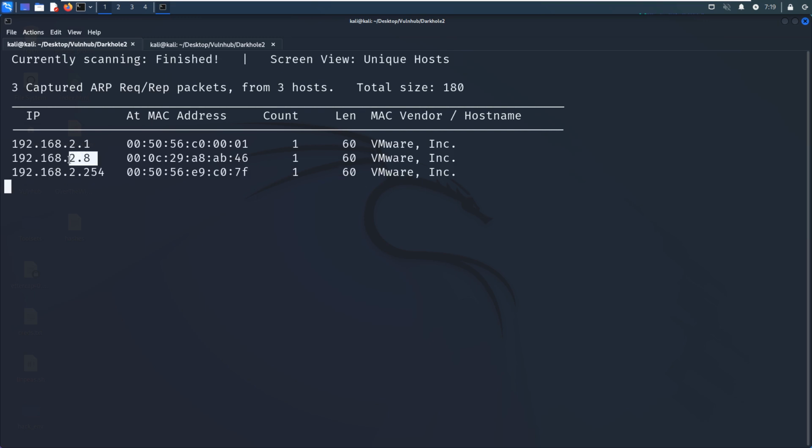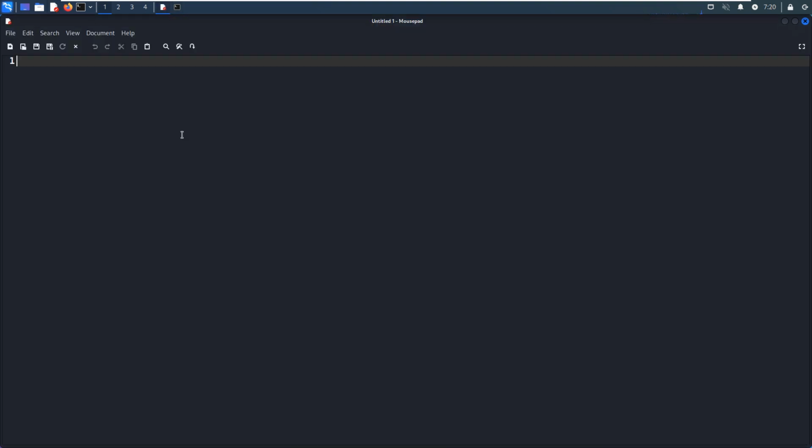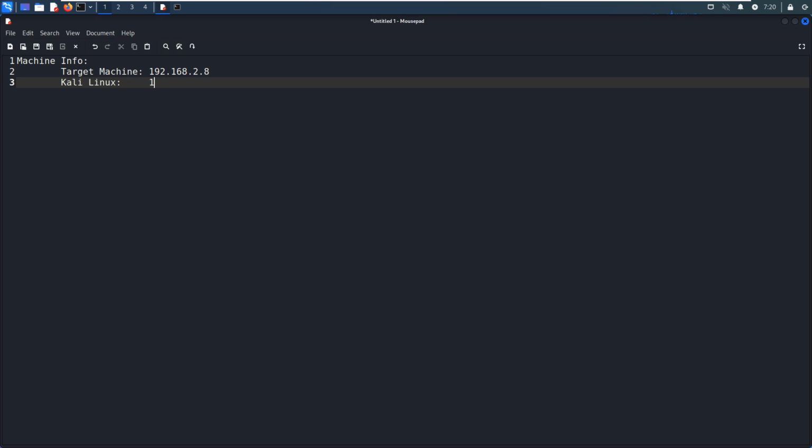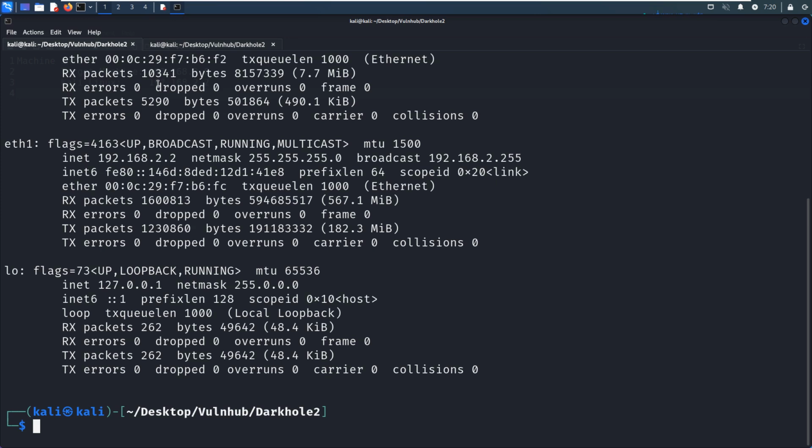So as you can see here, the IP address of the target could be recognized as 2.8. And also we can put down such information to our notebook. So the machine information, target machine. And as I know, the IP address of my Linux is 2.2. Maybe let me confirm now by running the command ifconfig. So it's correct.